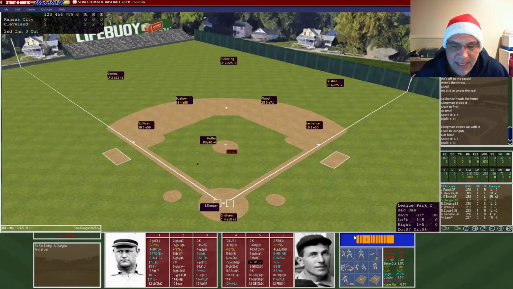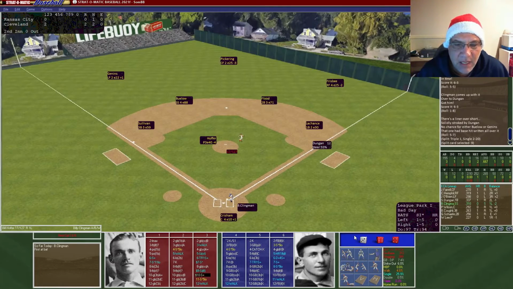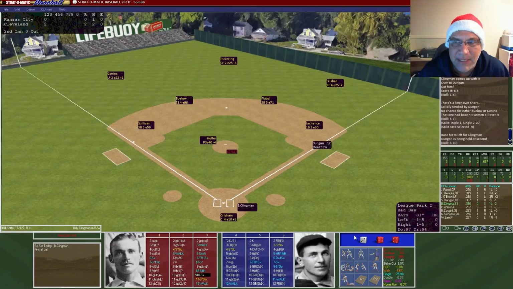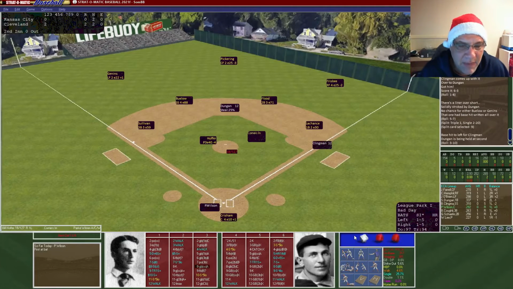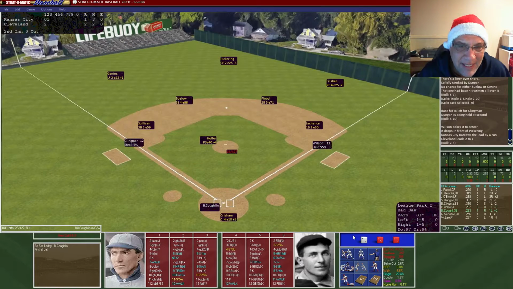Now, top of the second, Dungan is up. He's going to need a 1 for a triple. He gets a 9, so that'll be a single. Klingman's up. He's going to rip a single. So Kansas City's bats apparently just woke up. Here's Wilson. He's going to get a hit. 3 straight singles, and a runner just scored.